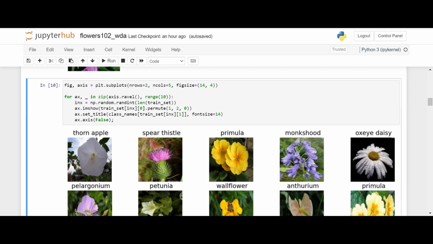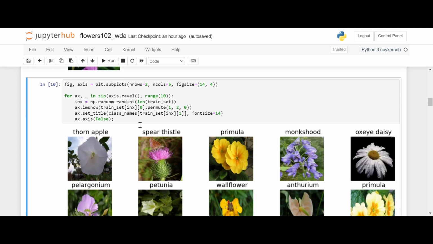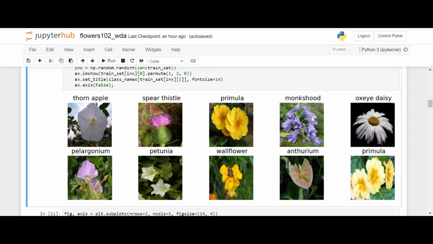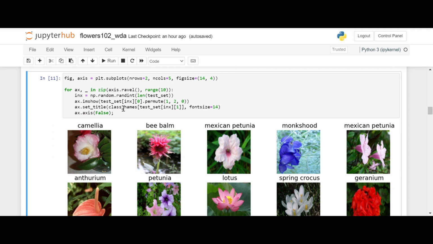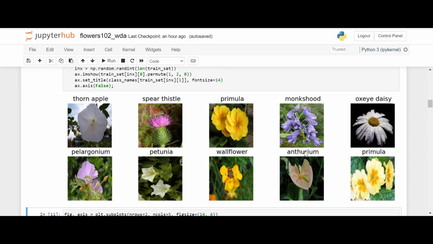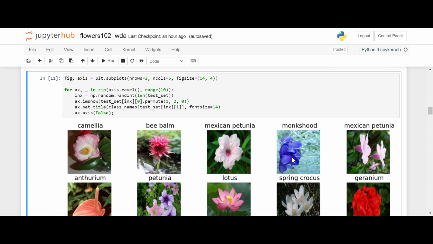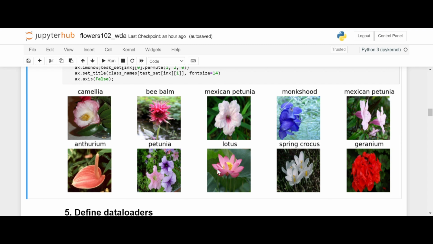So here I have shown as usual 10 randomly selected samples from the train set. We can see different types of flowers here. So this is called thorn apple, primula, monkshood. These are unusual names to me. Okay, some other examples. Same for the test case, camellia, another monkshood. Okay, so this is also monkshood, this is also monkshood. Then lotus, I know this one.